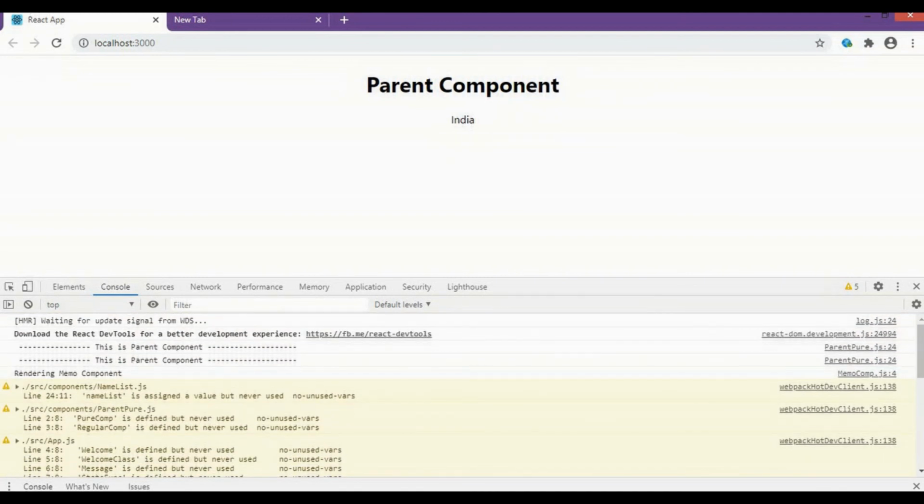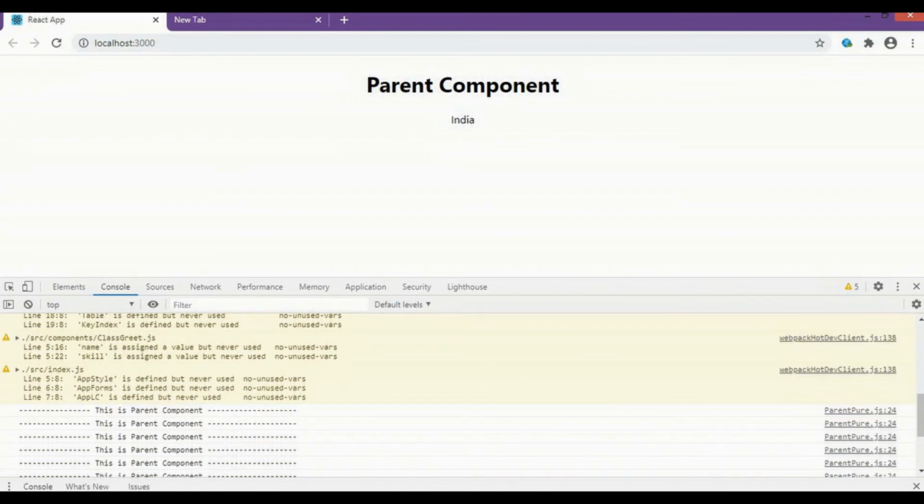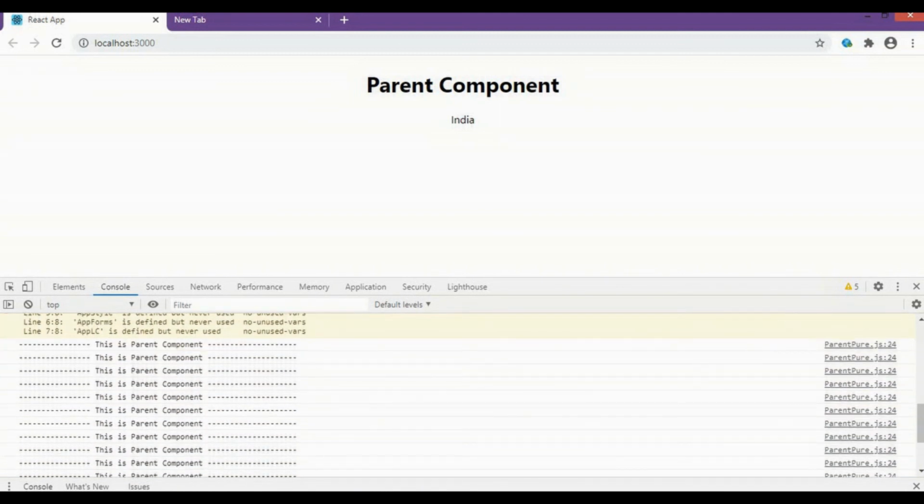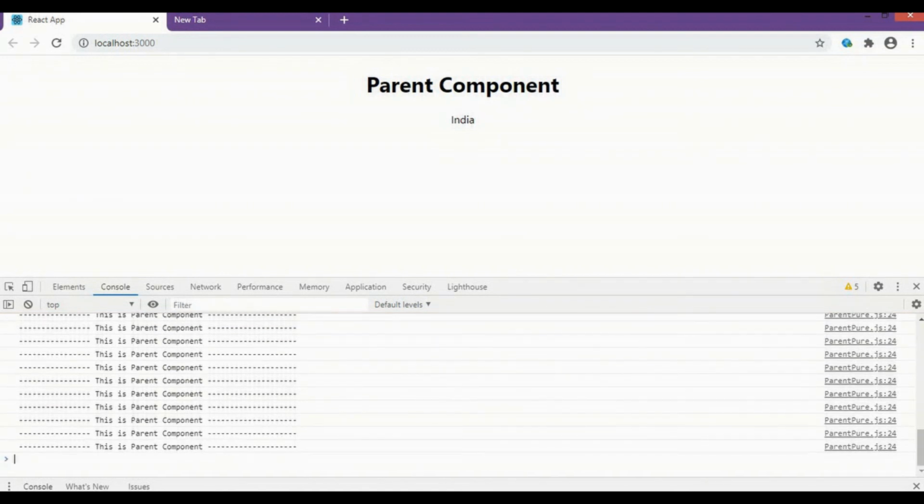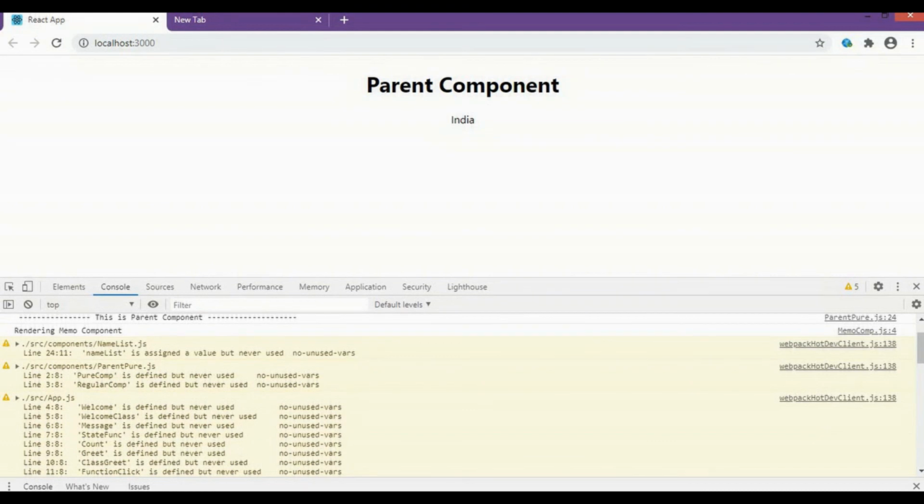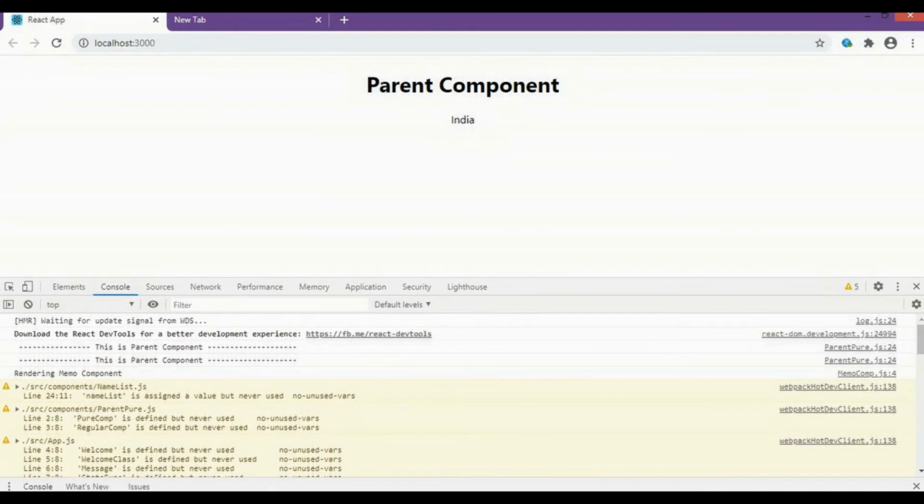Now as you can see, the parent component is rendered, and then the memo component is also rendered, but after that the parent component is rendered regularly every 2 seconds, as it has the componentDidMount with a setInterval function. But the memo component is not finding any value changes in its props, so that's why it is not re-rendering the component.